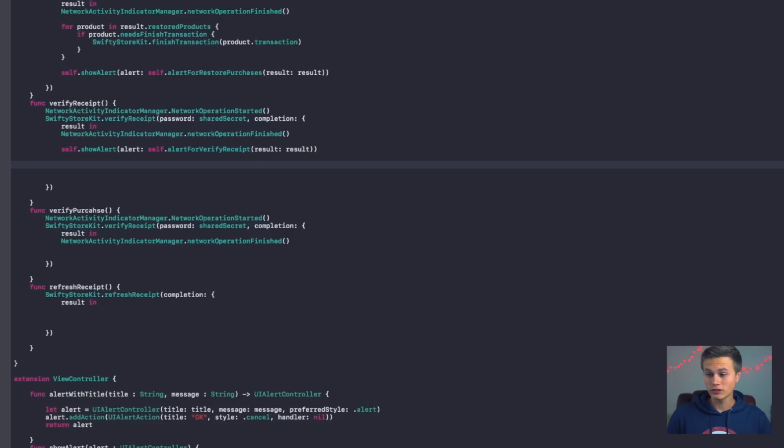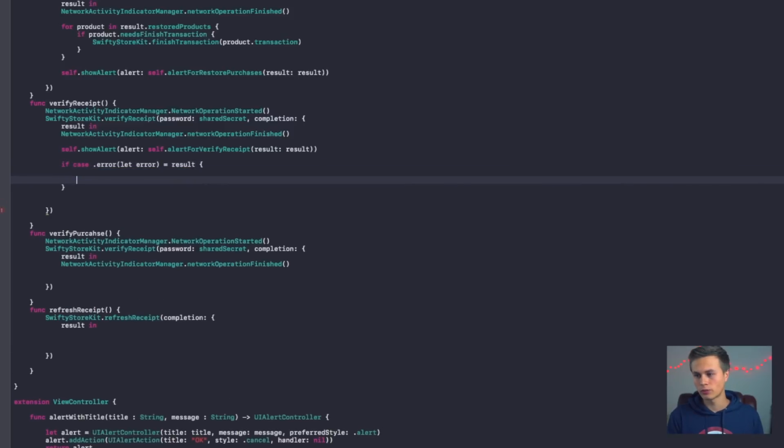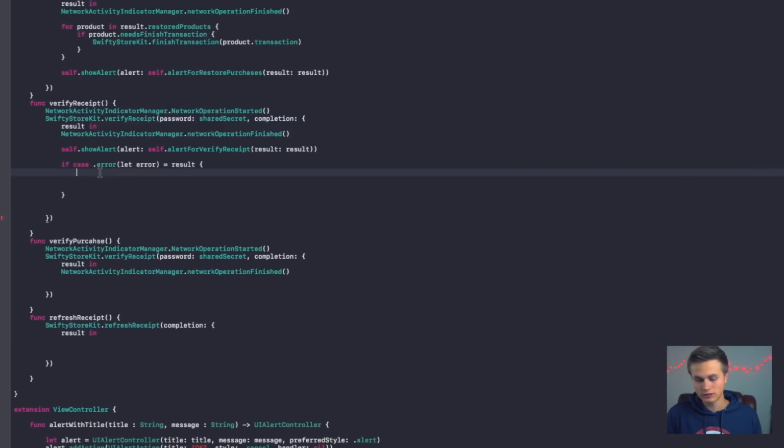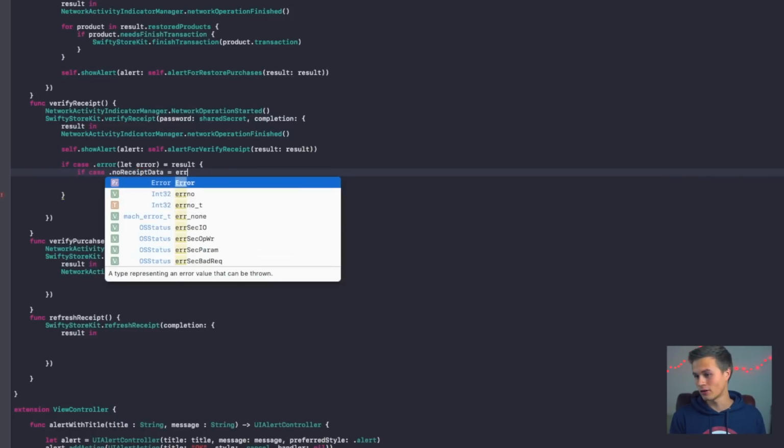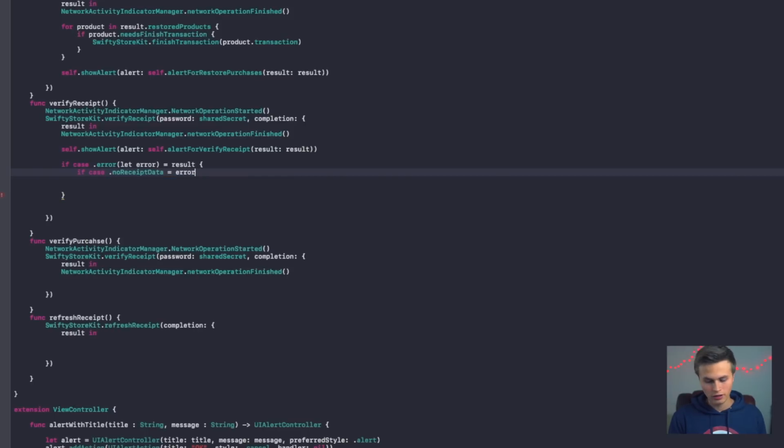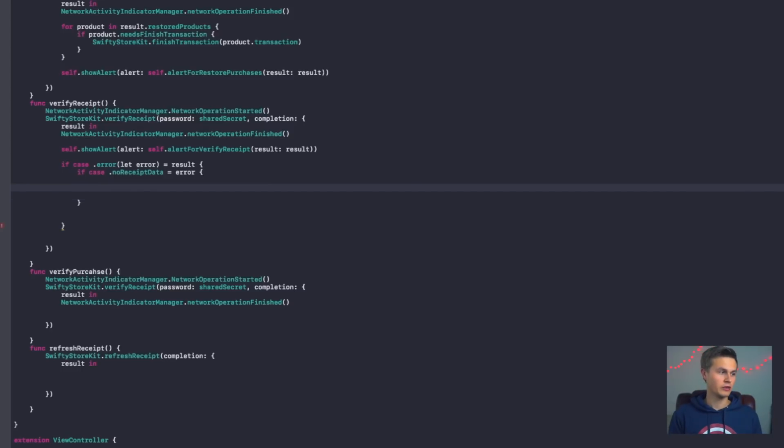Now in the case that there is an error, that's what we're going to do right now. So we're going to say if case .error, open parentheses, close parentheses, we're going to say let error equal, and then I'm going to say result, open curly bracket, close curly bracket. And then if we say if case ., and then in here, this is going to be noReceiptData, and we're going to set this equal to our error as well, lowercase error, and then open curly bracket, close curly bracket. Now inside of here, we're just going to say self.refreshReceipt, like so.